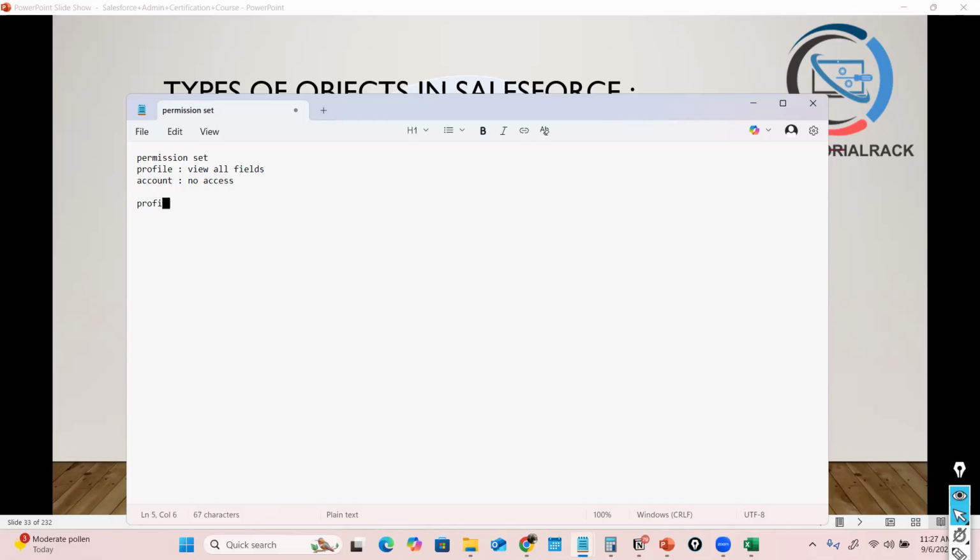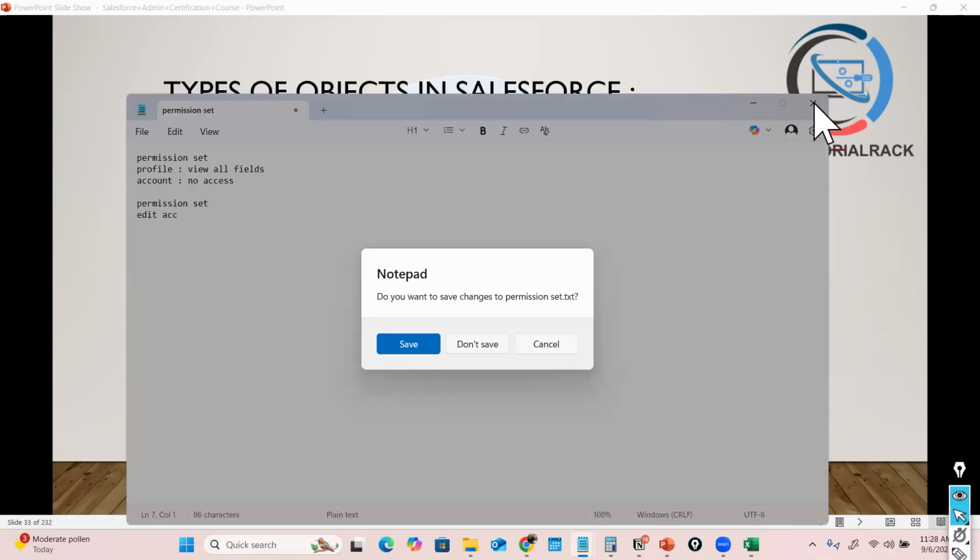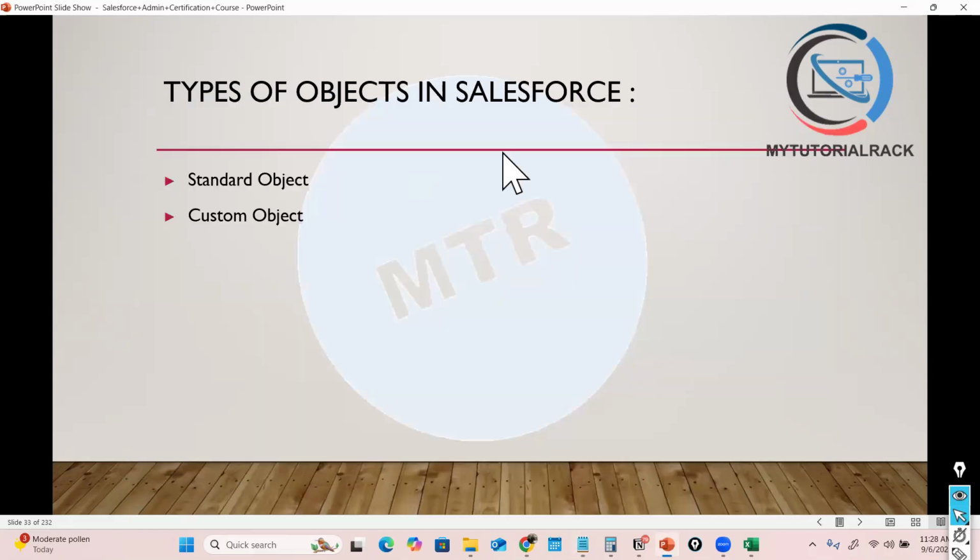But now the next one is you gave a permission set. In that permission set, you said edit access on fields. Then this permission set will take precedence. Okay, thank you, awesome. I think we are jumping the gun here, guys. You are going way too ahead of me right now.